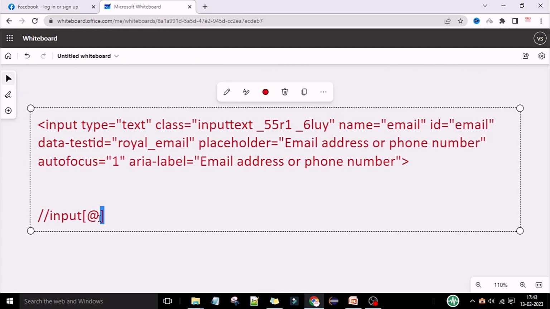Okay, so now first design with the name. So name equal to email. So I am just taking this one. After the @ you need to enter the attribute name. So here the attribute is the name, and then equal to symbol, then single quote. Inside the single quote you need to provide this value. So this is the email value. Copy and you need to put here. So this is the one XPath.